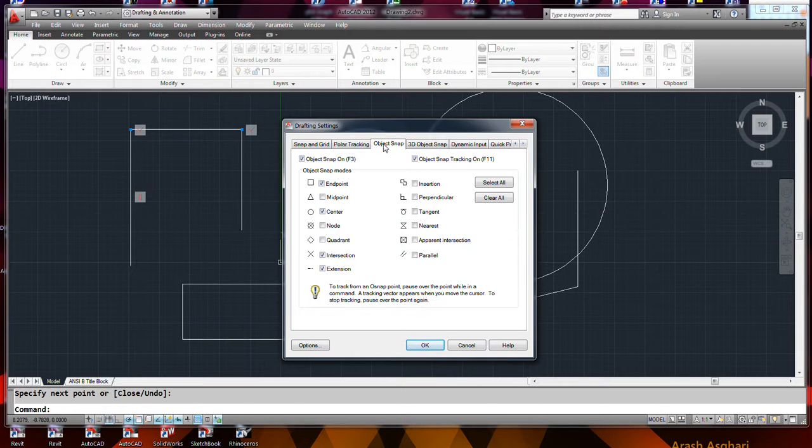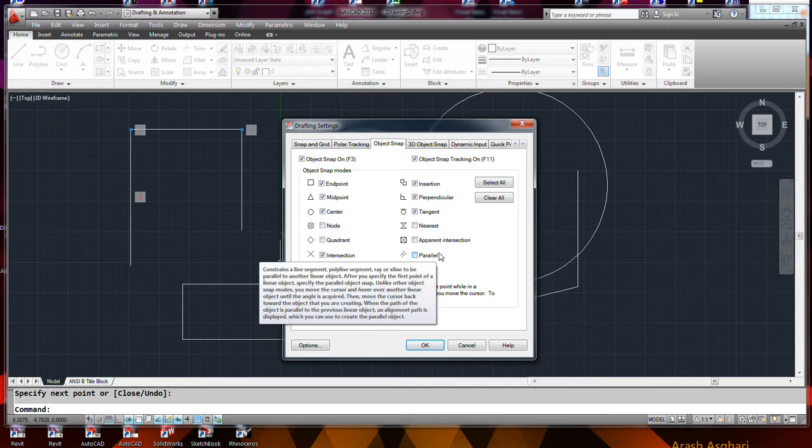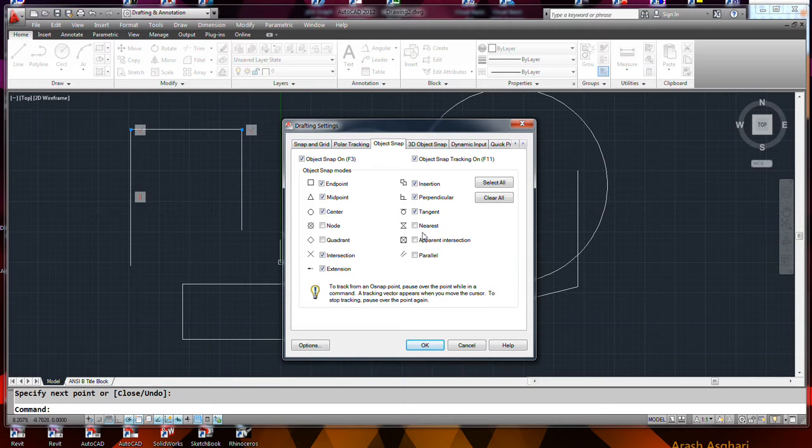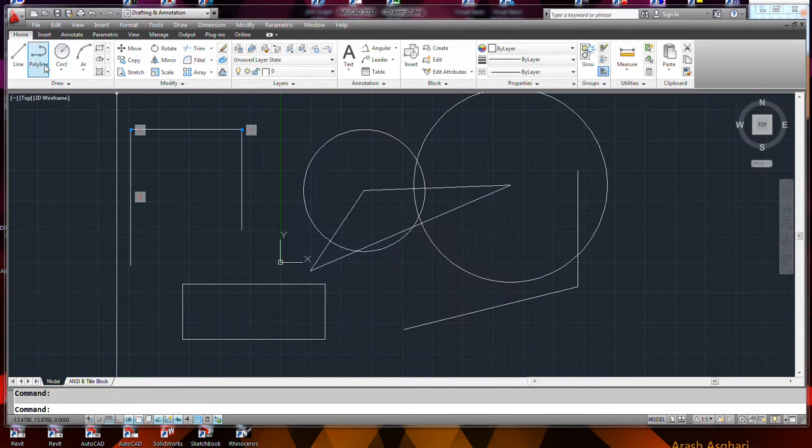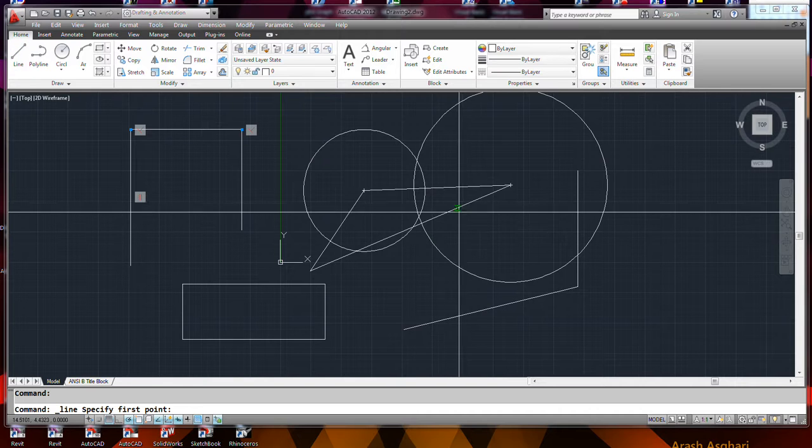Now you can go to your object snap, which honestly I'd like to turn that on. Quadrant, node. I don't know what extension might be. Let's see. I like intersection. Sometimes I like perpendicular. Definitely tangent. I do like nearest. I don't know if that'll work. Let's try some of those out real quick.